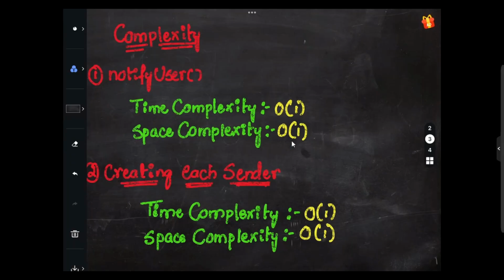Next one is creating each sender. Let's discuss the complexities for creating each sender. The time complexity would be big O of 1 and the space complexity would be big O of 1 as well, because we are not making use of any extra memory, right? No data structures are being involved at all here for creating each sender. So the time complexity and the space complexity remain constant, nothing but big O of 1.